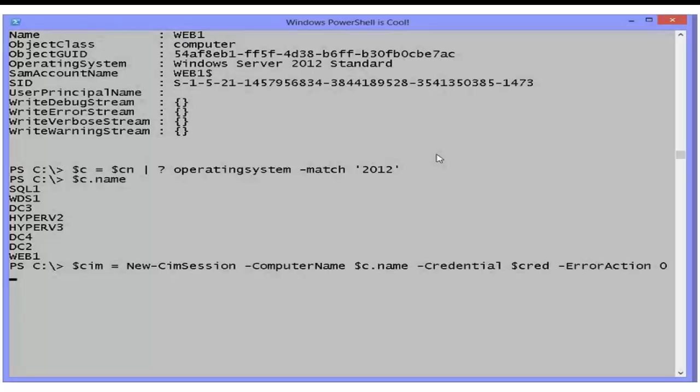Wait a little bit. It's going to go off. It's going to create new CIM sessions. We're going to store those CIM sessions in the $CIM variable. And then we will have only our Windows Server 2012 servers here.